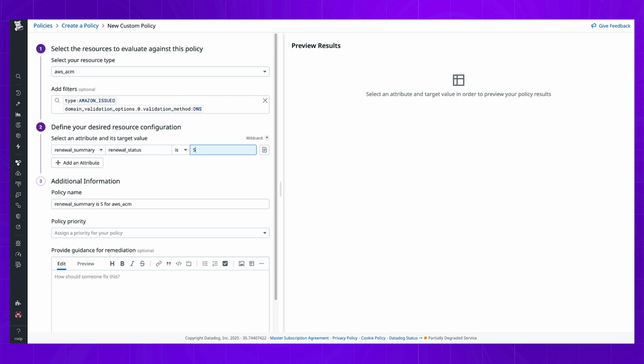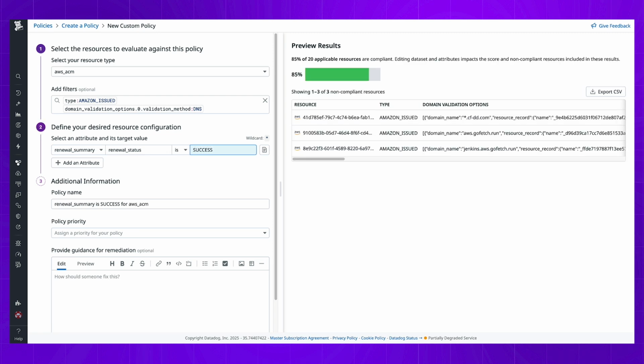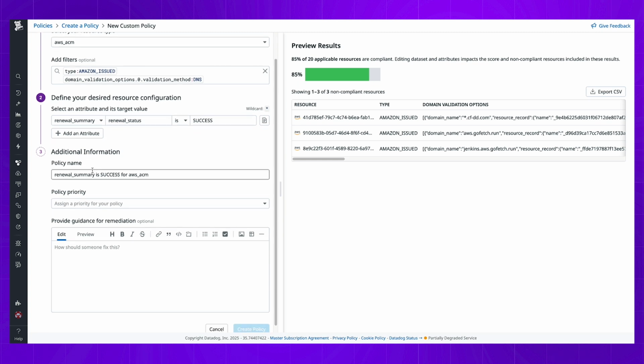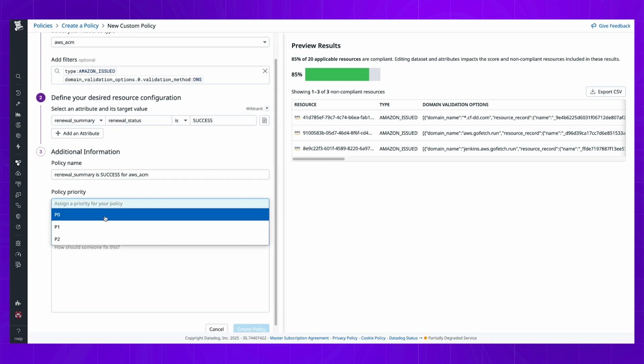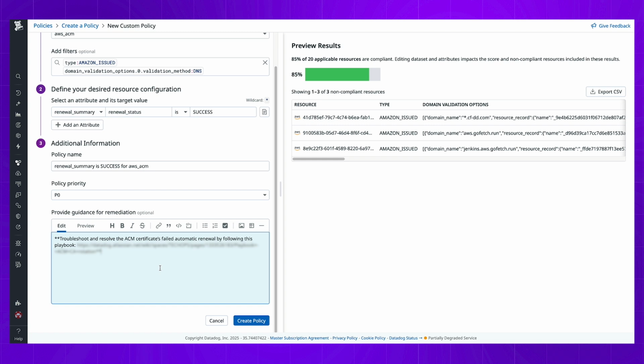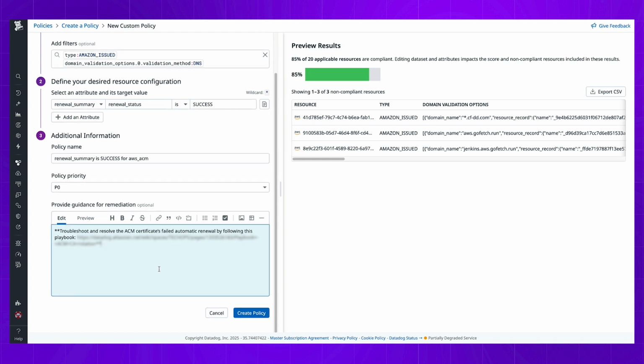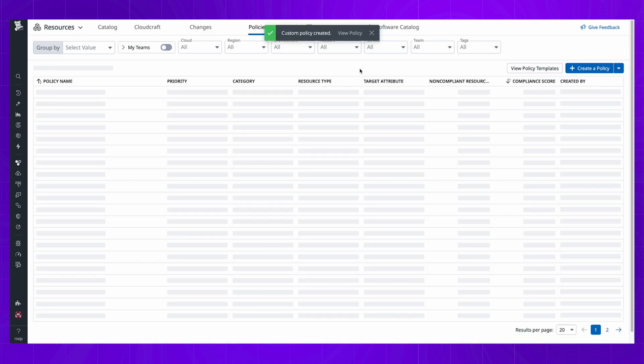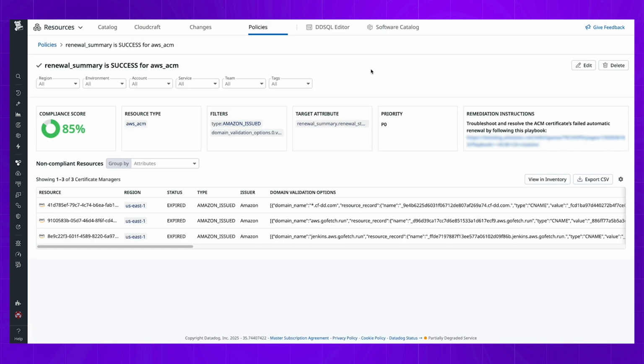We type in renewal status and set the target value, which is success, and then we can give our policy a descriptive name, assign a priority, and input the remediation instructions for the developers who own this resource to make the fixes. And that brings us to this view.